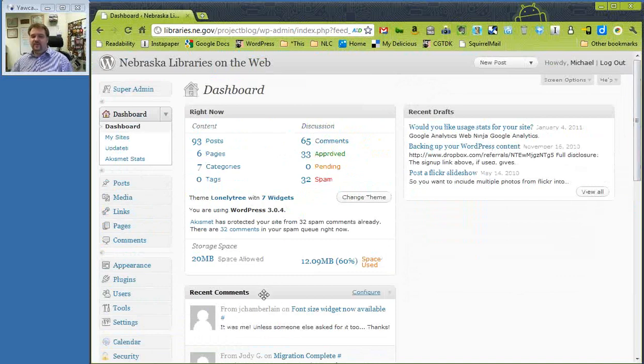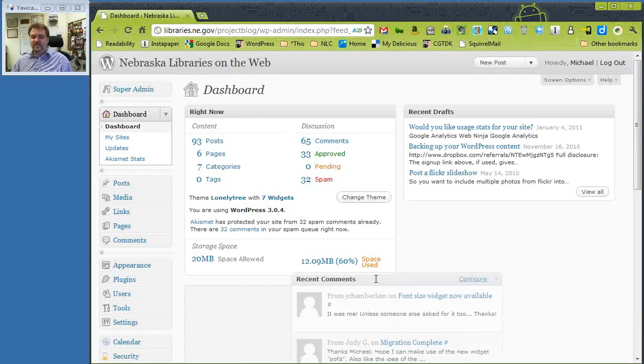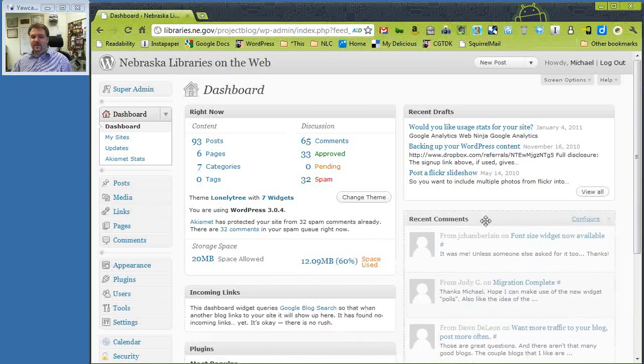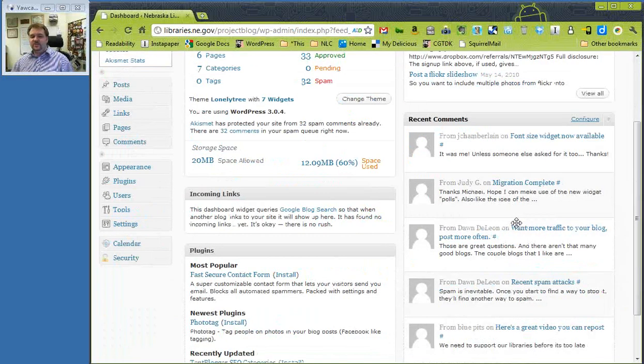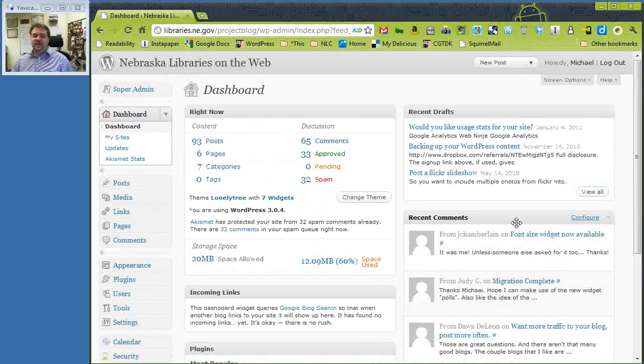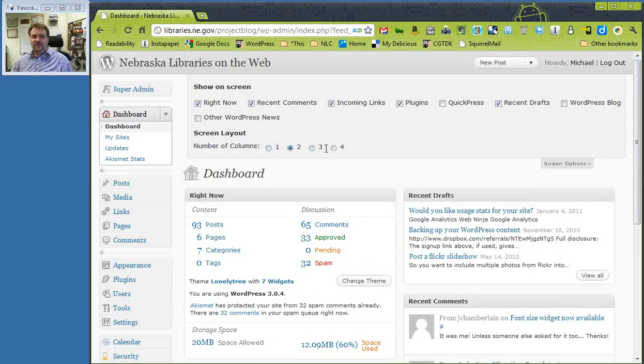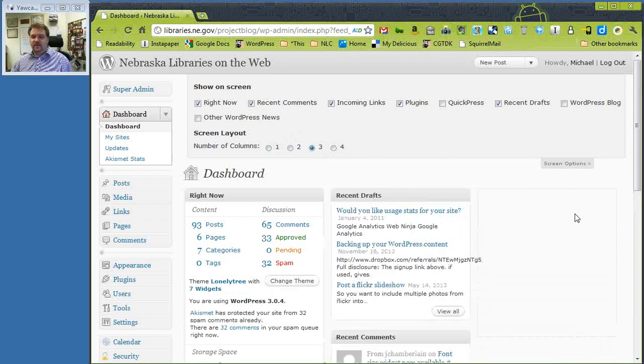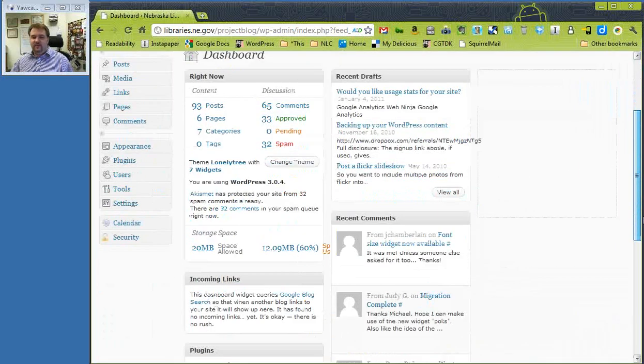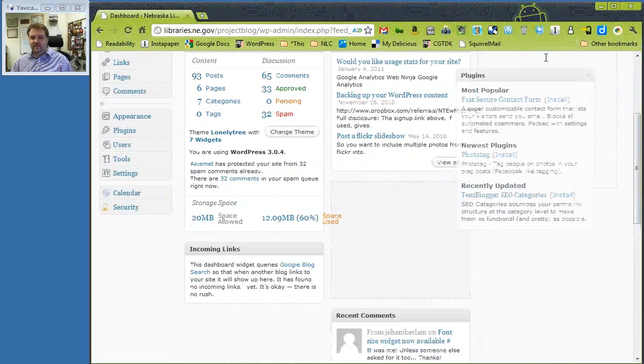Then if you really want to get interesting, watch this. I can drag and drop this over here. So you can actually completely rearrange and customize this screen. And one other thing you can do here is you can also say, well, instead of two columns, I want it in three columns. And then I'm going to go ahead and drag this over here.